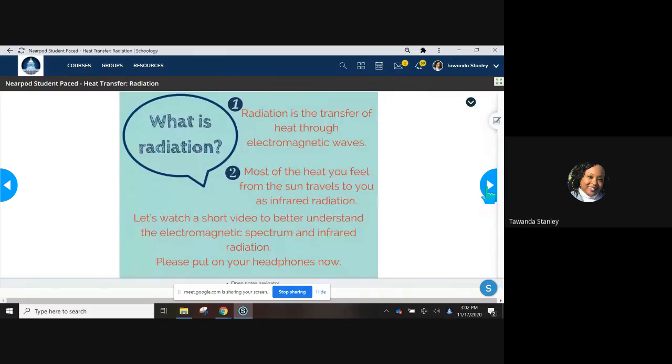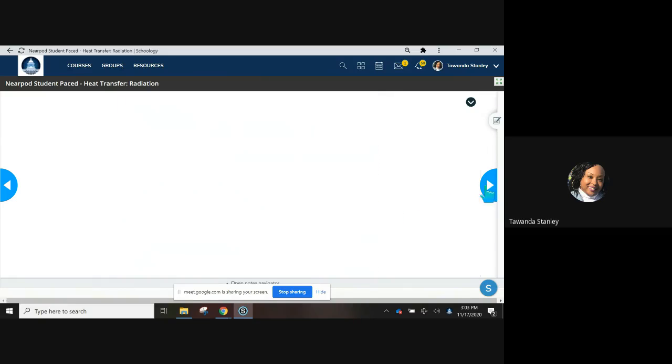If you have not taken notes in the class, this is the slide in which I want you to write down. I want you to write down the bubble: What is radiation? I also want you to write down numbers 1 and 2. Radiation is the transfer of heat through electromagnetic waves. And 2, most of the heat you feel from the sun travels to you as infrared radiation. So next, we're going to watch a video. So here goes.